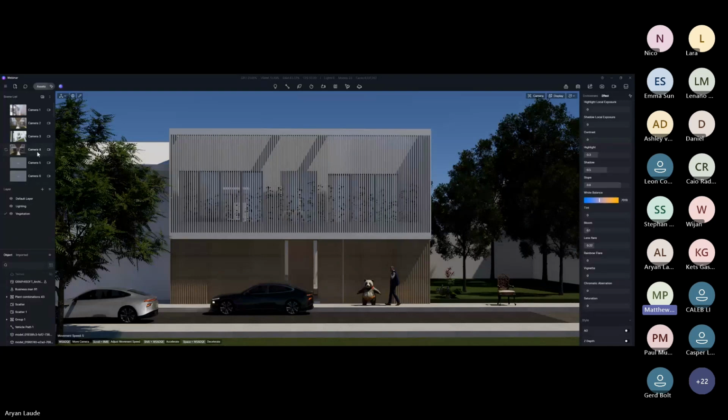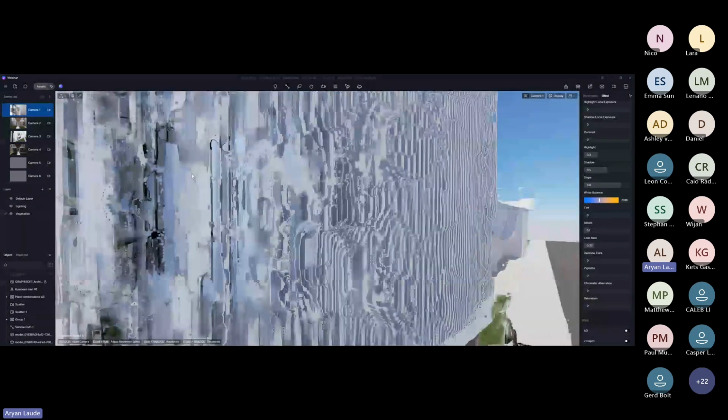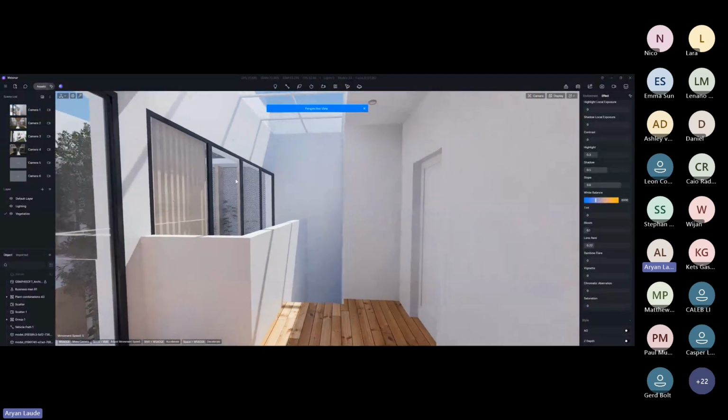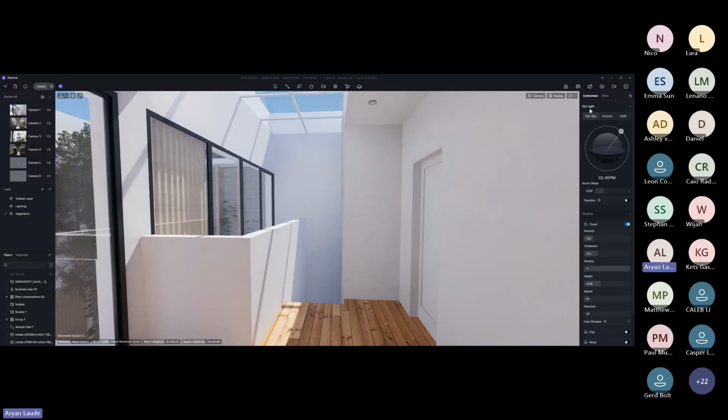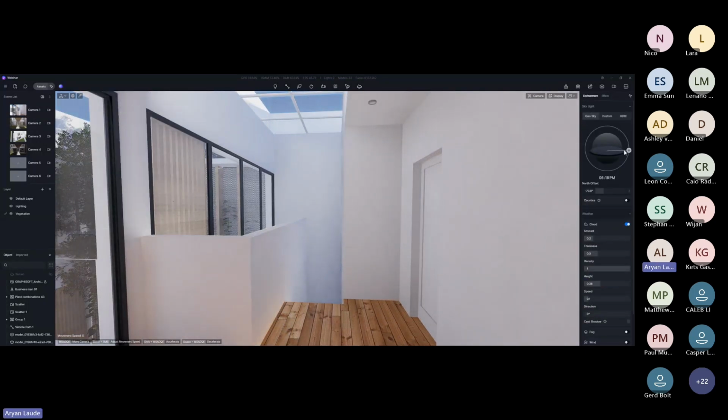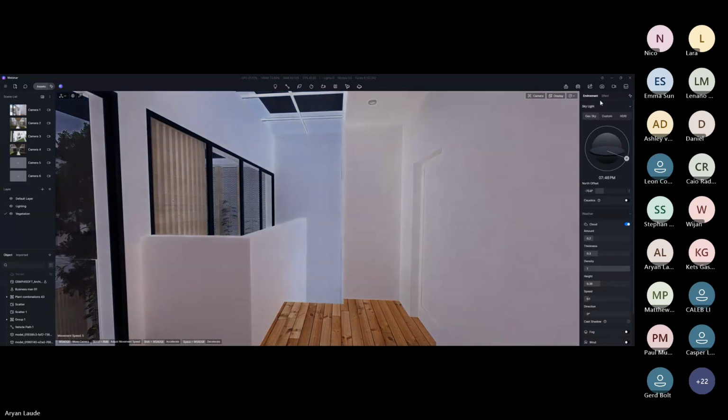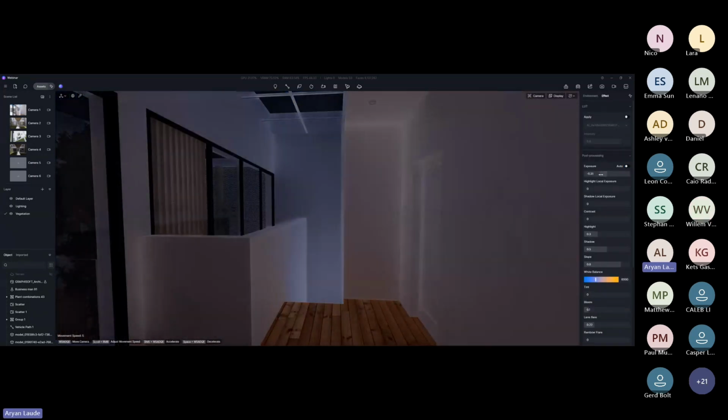Duncan is asking, how do you control the lighting in D5? For example, the brightness, the light color, etc. Okay, no problem. Let me go on to an interior scene to showcase how we can add in lighting options. Let me adjust this to a darker scene and adjust the exposure as well.